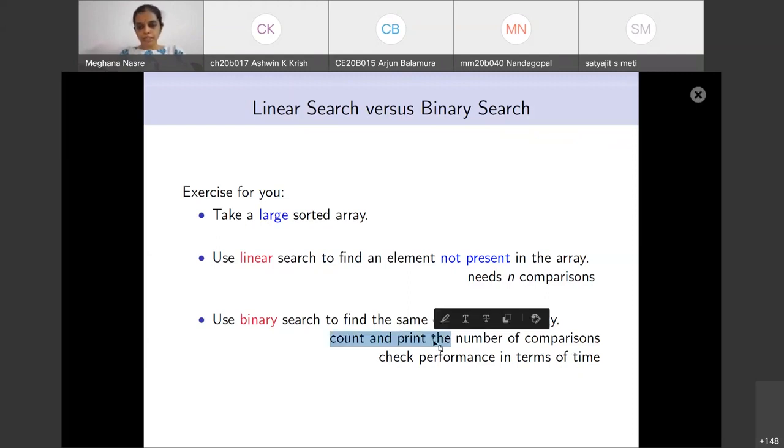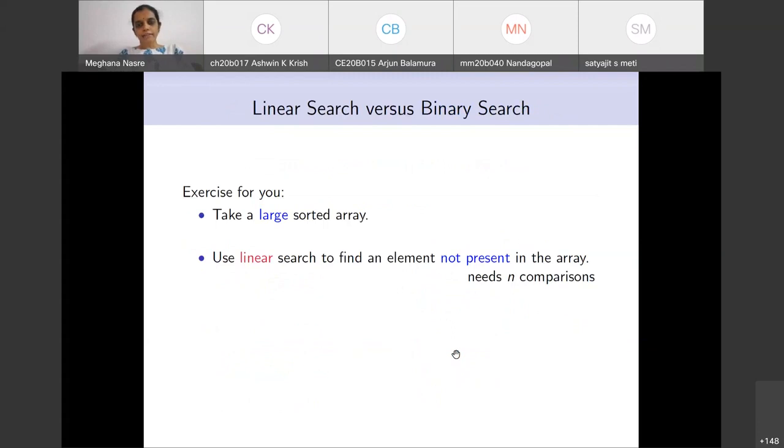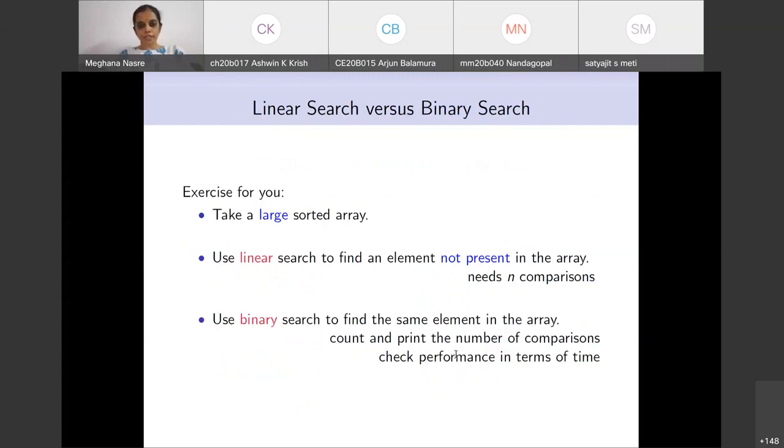So how do you count the number of comparisons here? You need to keep a counter. Whenever this comparison of mid with key is done, you need to increment a counter. It will either be in the if or in the else. Anyway, it is going to always do this comparison. So you need to print out the number of comparisons and tell us how many comparisons you see, and also check its performance in terms of time. That is, how many comparisons did your program require for a large array of size n.